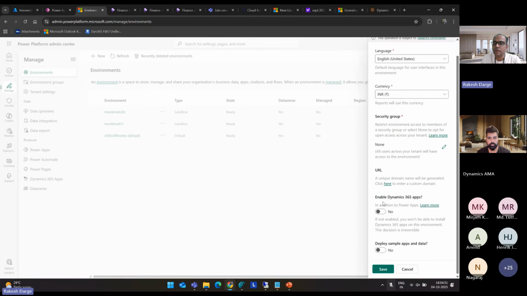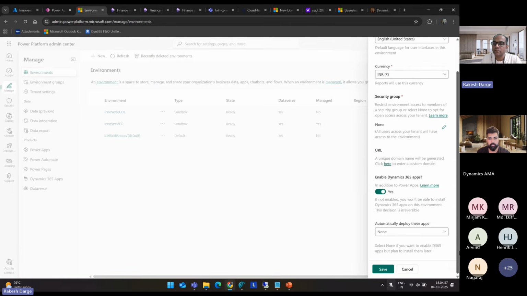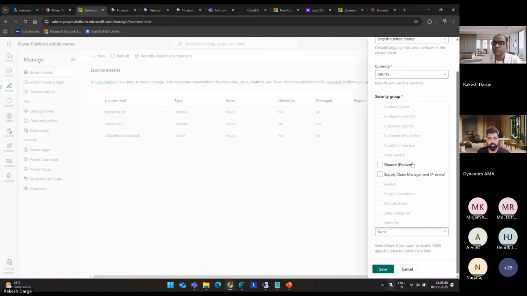And if you see here, we have the Dynamics 365 app option available, right? In addition to the Power Apps. The moment I click on this, I can see a bunch of options here. Most of the options are grayed out because I don't have licenses for those apps. I do have licenses only for finance and supply chain.